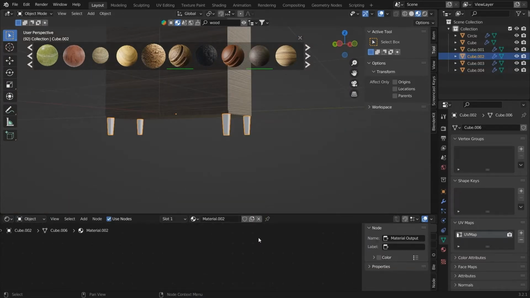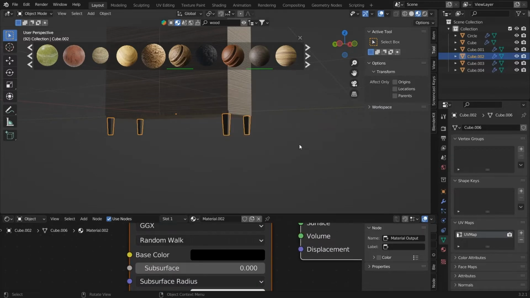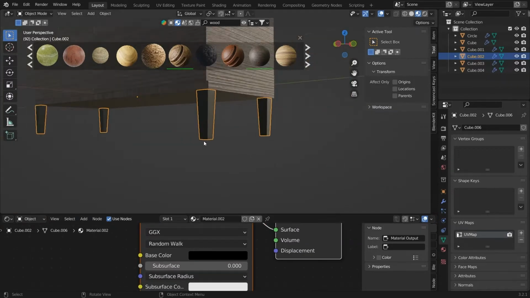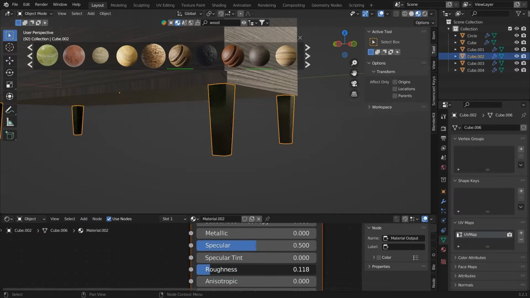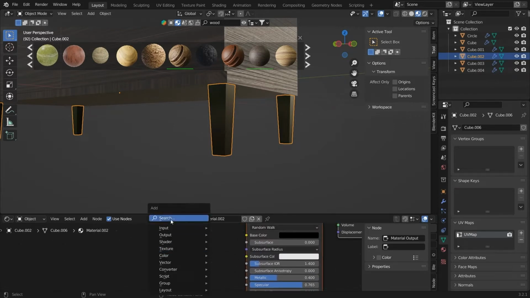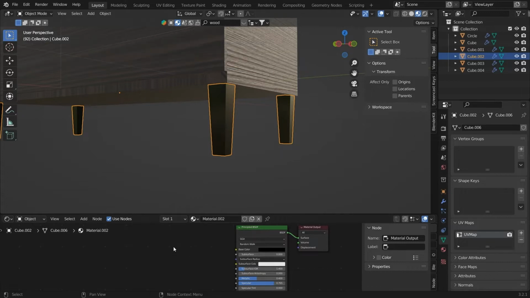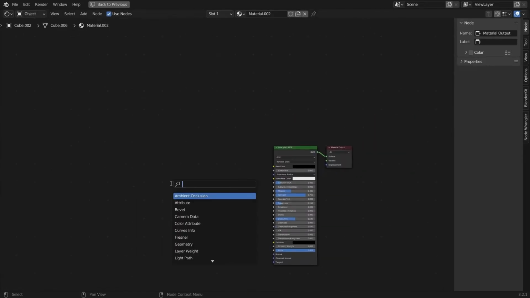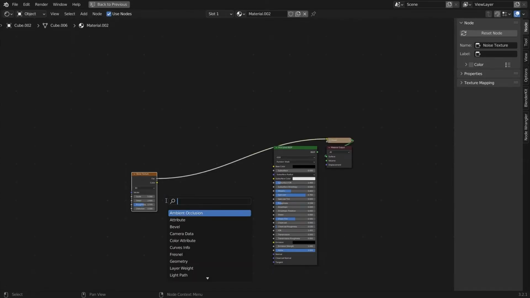Now let's make a new material for the legs of the cupboard and give it a black color. Make it a bit rough, changing some parameters to get the correct look. Now you can see that it's just a plain black color. To have some variation in the color, we will add a noise texture. All the commands that you use in the viewport are applicable in the shader editor as well. Now we will press Shift A, add a noise texture and add a color ramp, which will then go to the base color of the Principled BSDF.